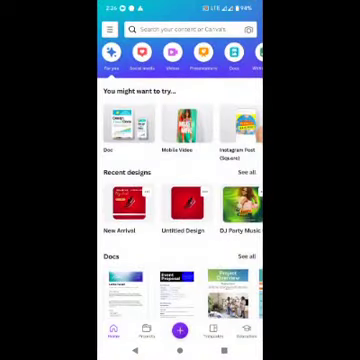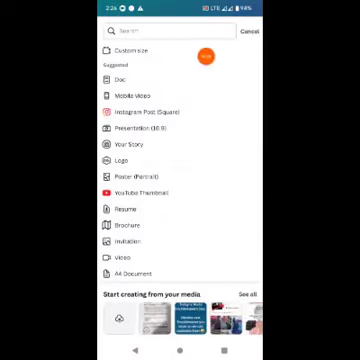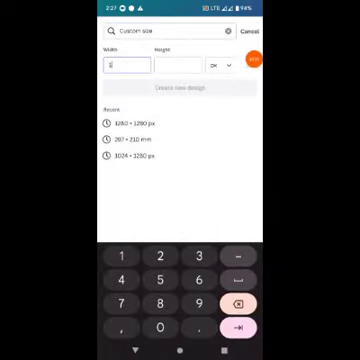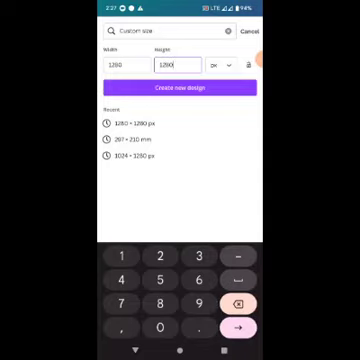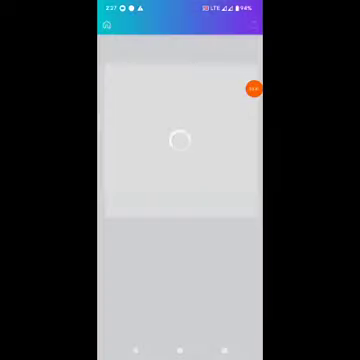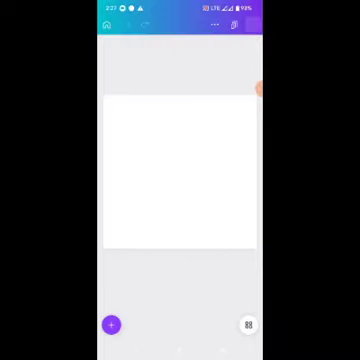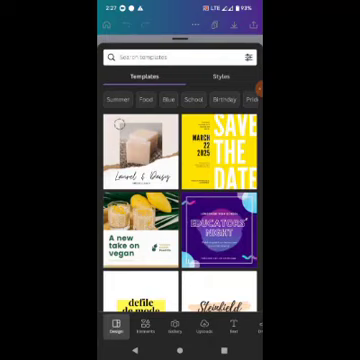So when you launch into the Canva application, this is the default page that will be open before you. So quickly, I'll tap on this plus sign like this, and I go to custom size. Then the size I'll be using is 1280 by 1280. That's a square design, so I choose create new design. After it's done loading, the working space will be open before me.